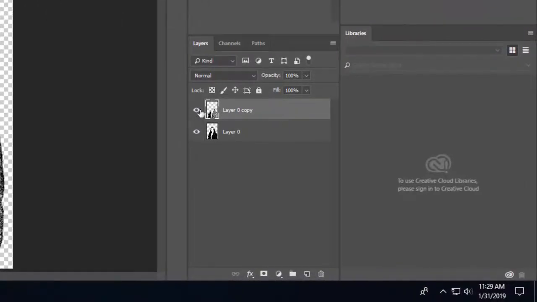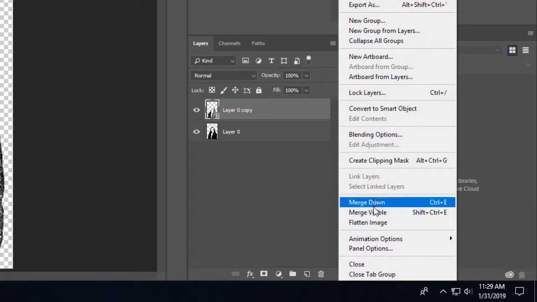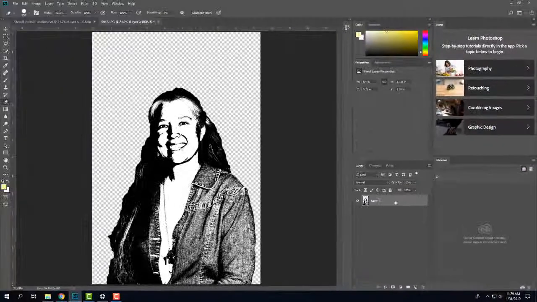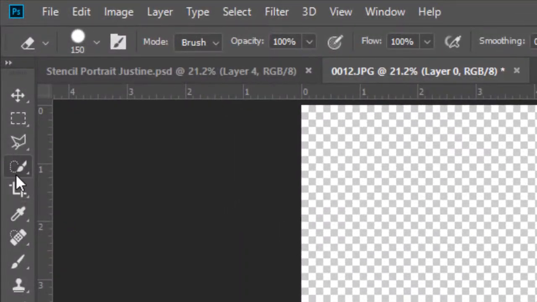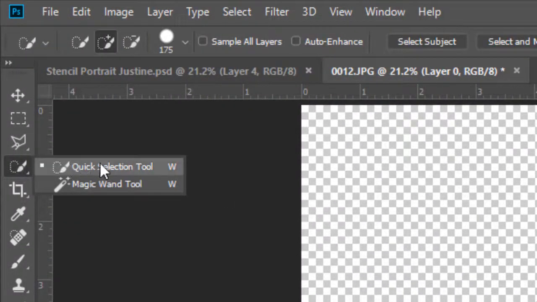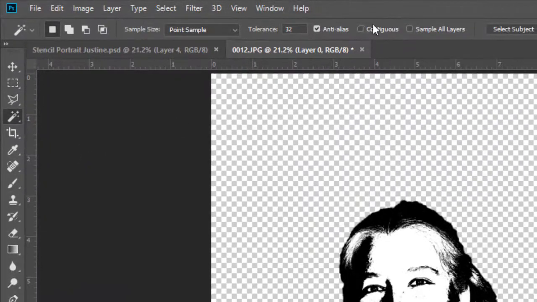So now I'm going to merge these two together into one layer. So side menu, merge down. Now I'd like to get rid of all of the white, so I will click on this selection tool again and choose the magic wand tool, and I'll double check that this checkbox right here where it says contiguous is not checked.